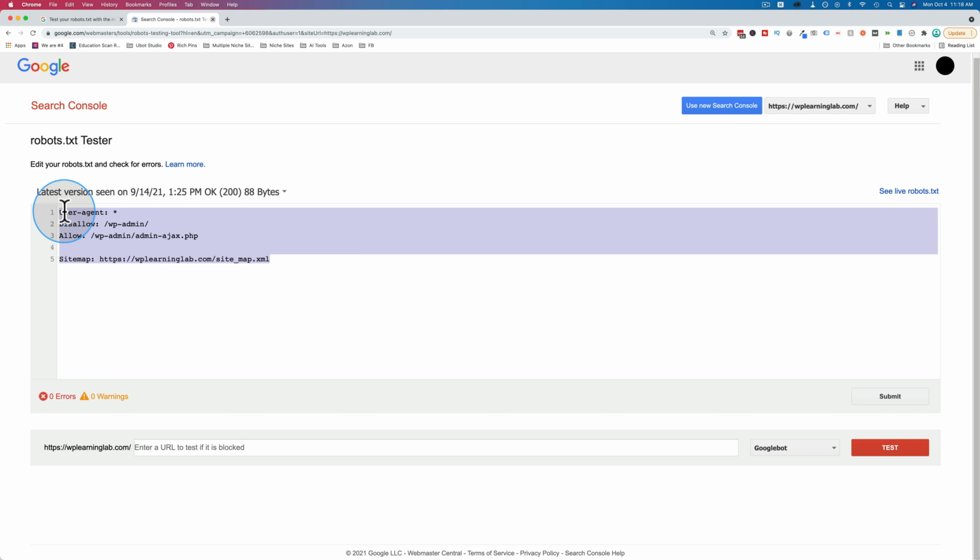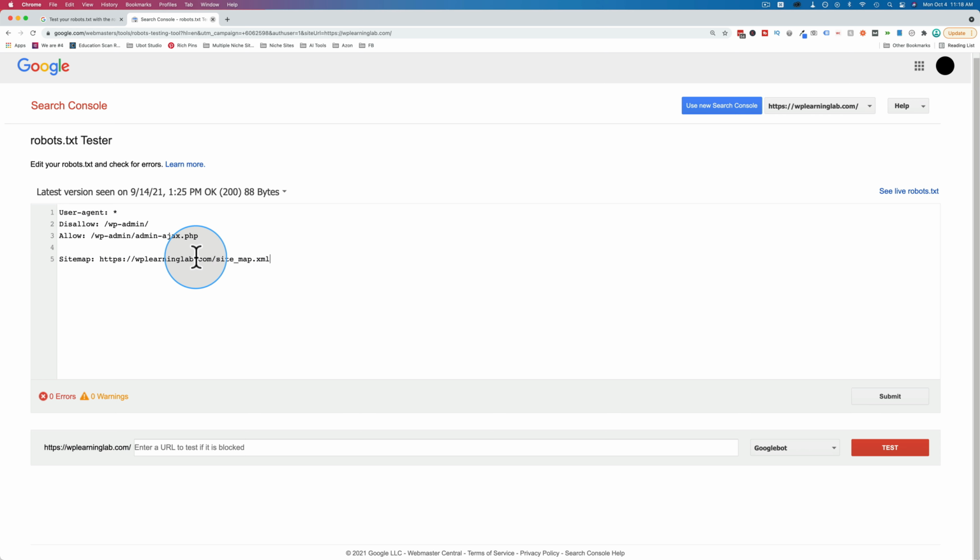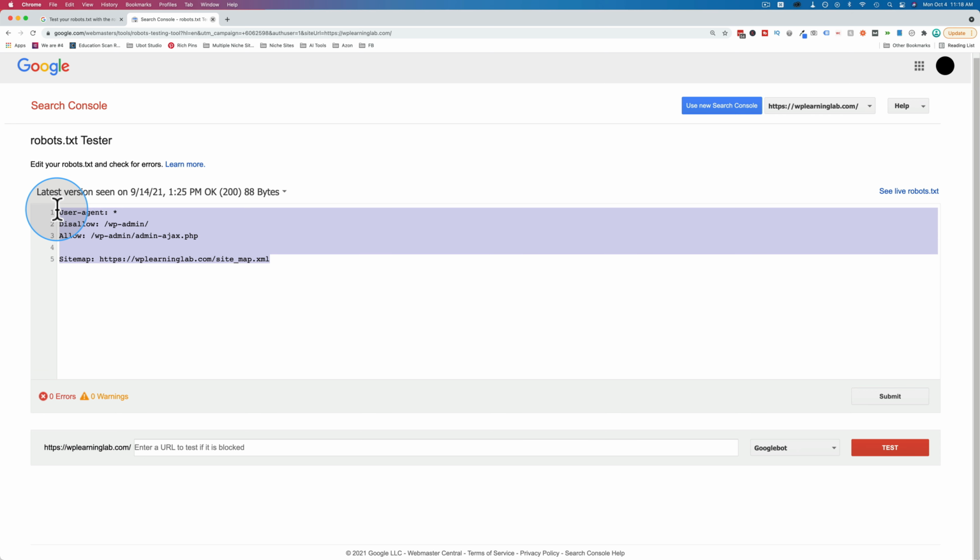I'm going to copy and paste this right here into the description down below this video so you can copy and paste it into your robots file if you need help with that. You just have to change the domain name for your sitemap here. I'm going to show you how to add a robots file to your site in case you don't have one, because when you come to this page, this might come up blank, which means you don't have a robots file yet.